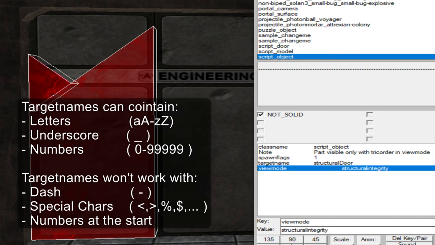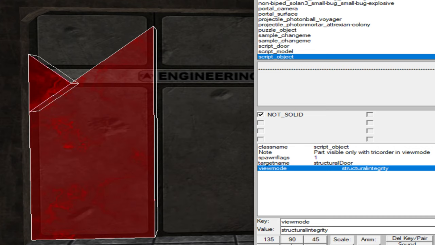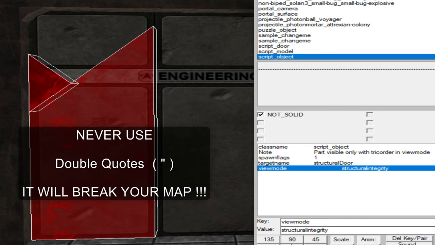Target names cannot start with a number, target names cannot contain a space, and target names cannot contain certain special characters, for example, a dollar sign. Also, never use double quotes inside these fields. This will break your map.